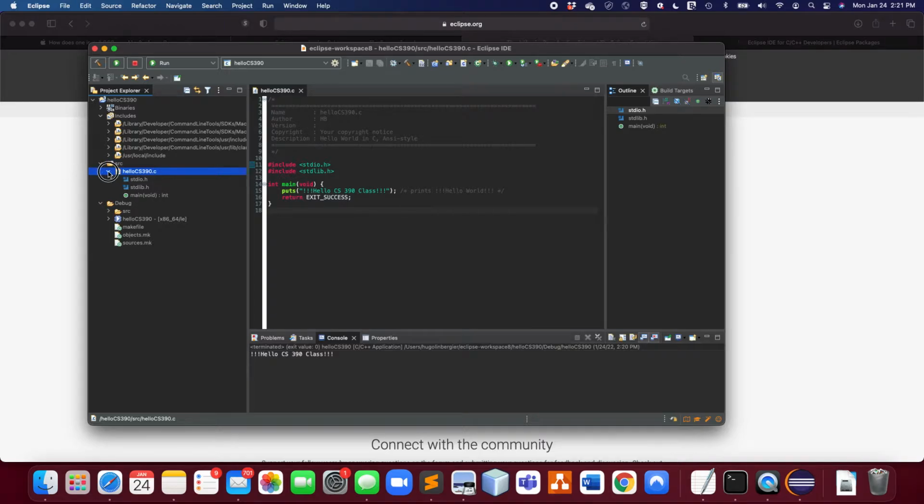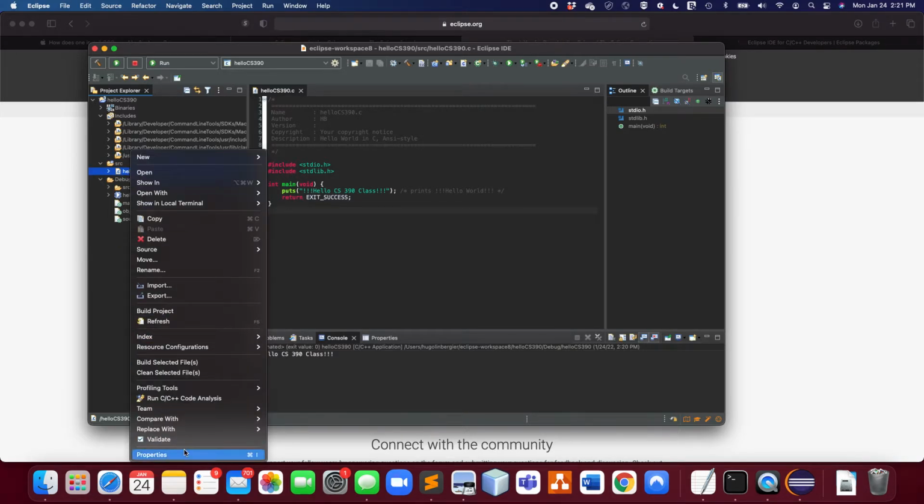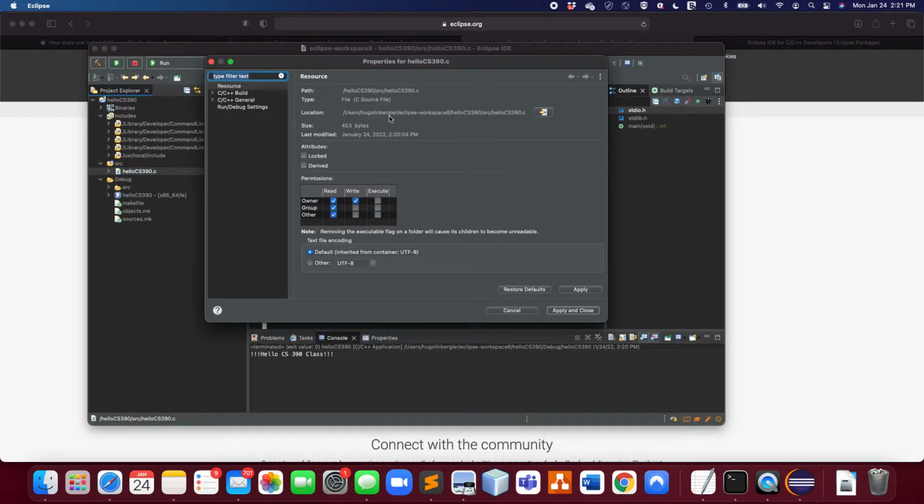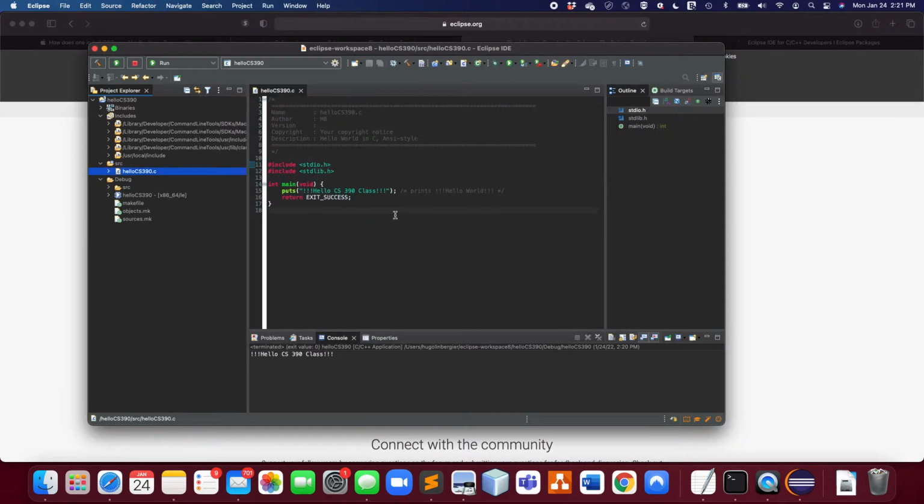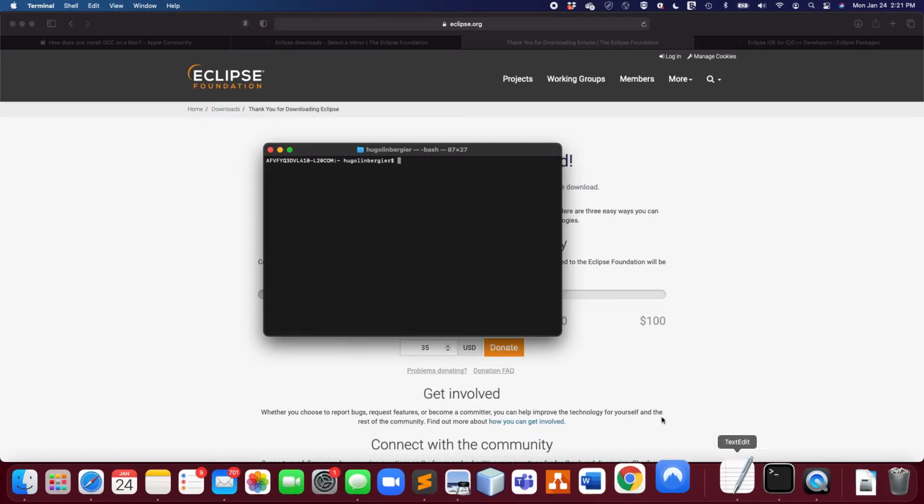Okay, and you can find the file in the workspace you worked with. Either you can do show in, or in properties you should be able to see the location here. So you have the file path here to retrieve the file. Okay, so that's one option. Now I'm going to show you the other option, which I personally prefer, using the terminal.